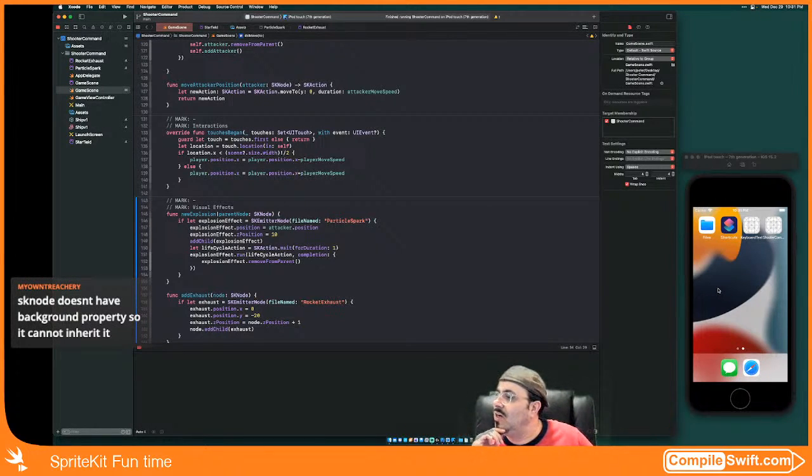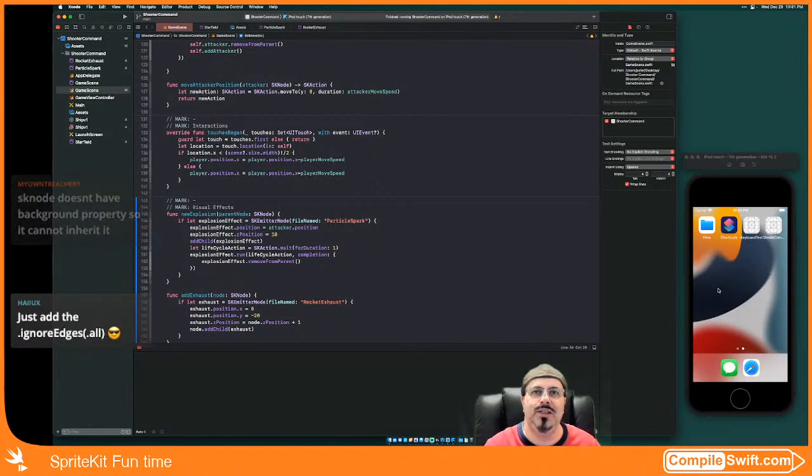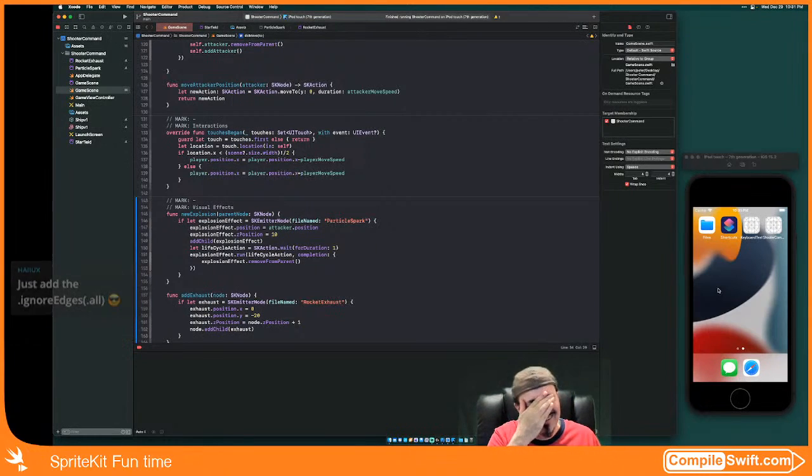Mario Treachery says, SK node doesn't have background properties, so it cannot inherit it. Got it. Thank you. I guess if you wanted one, you'd have to create something and attach it, right? Yeah, just add the ignore edges. Just add the ignore edges or. Yeah, okay.